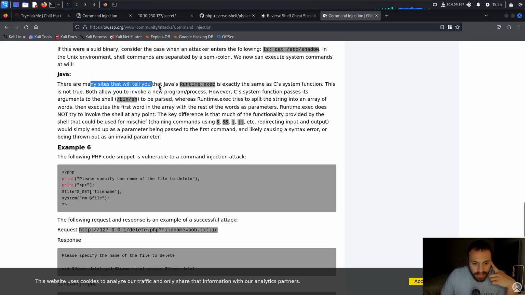Java, there are many sites that tell that Java's runtime execution is exactly the same function. This is not true. Both allow you to invoke a new program process. However, the C system function passes its arguments to the bin bash to be parsed, whereas runtime exec tries to split the string into an array of words, then execute the first word. The key difference is that much of the functionality provided by the shell that could be used for mischief, such as redirecting input and output, would simply end up as a parameter being passed.